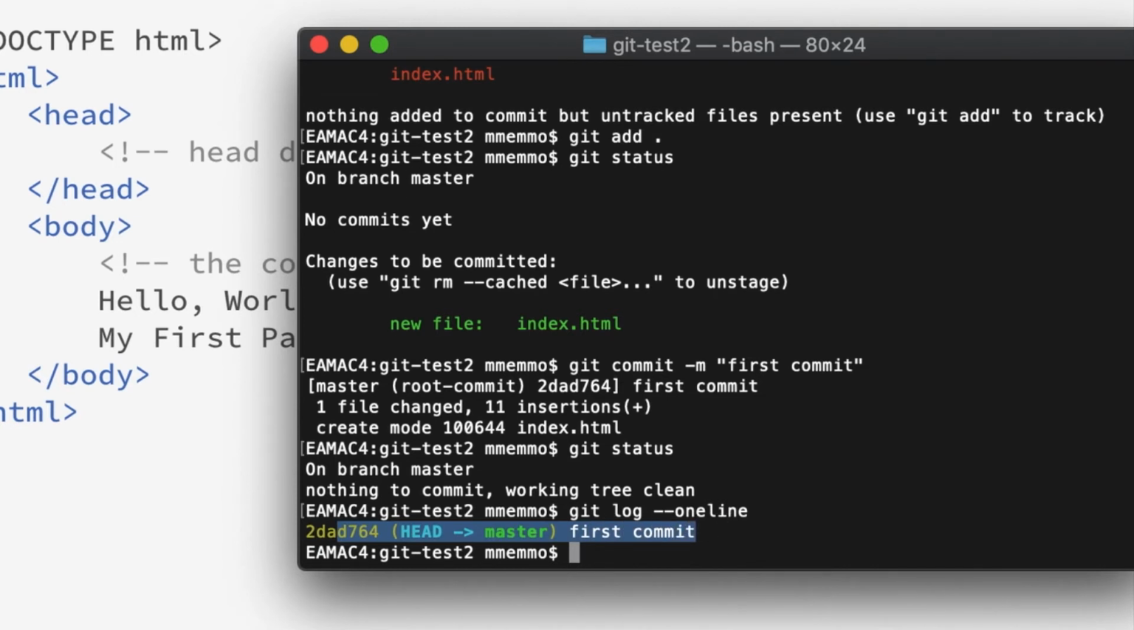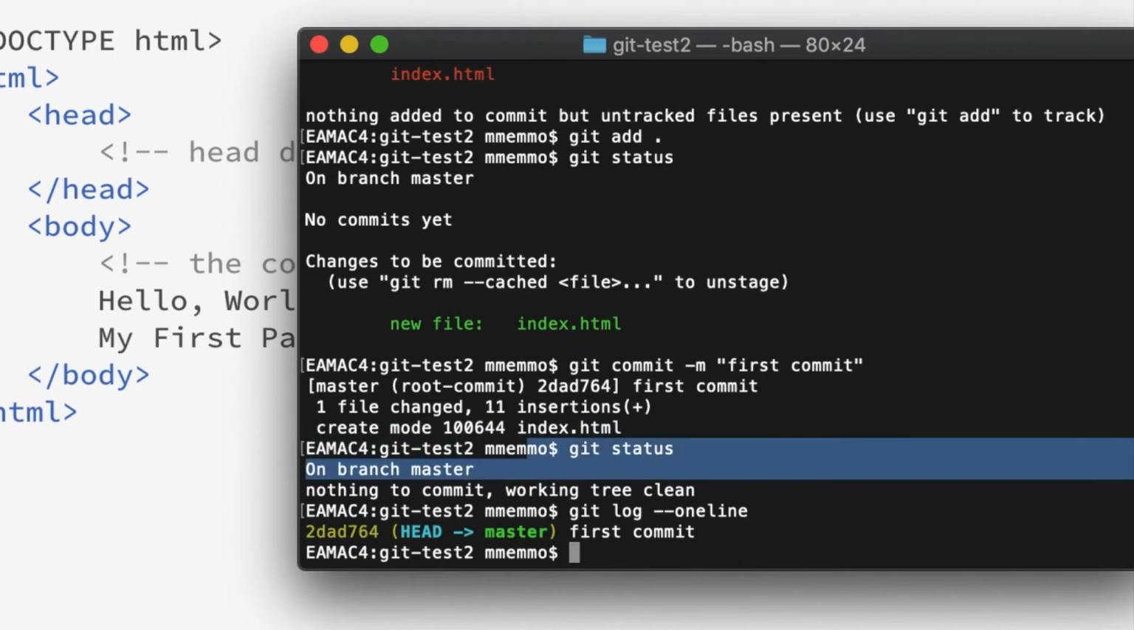And that gives you a little ID associated with it. That's our master commit, the head commit, because it's our current commit. So let's add a little more to this. Let's just quickly look at some of the other features here.